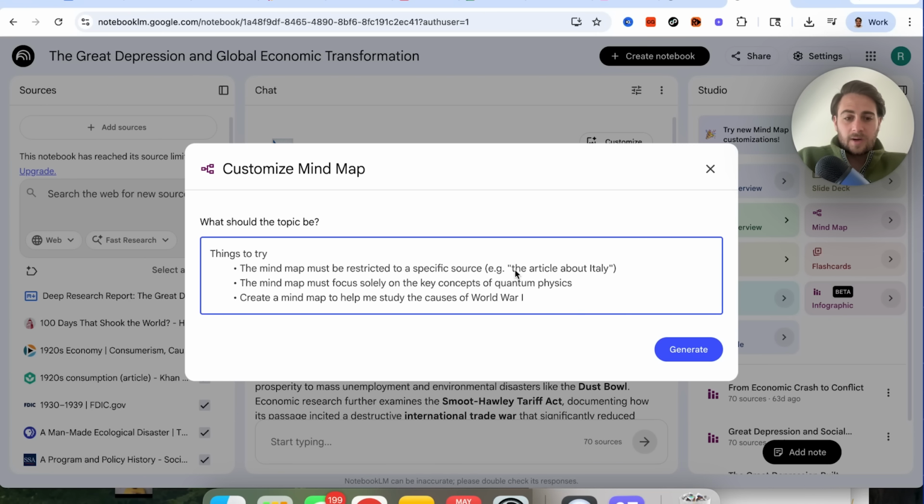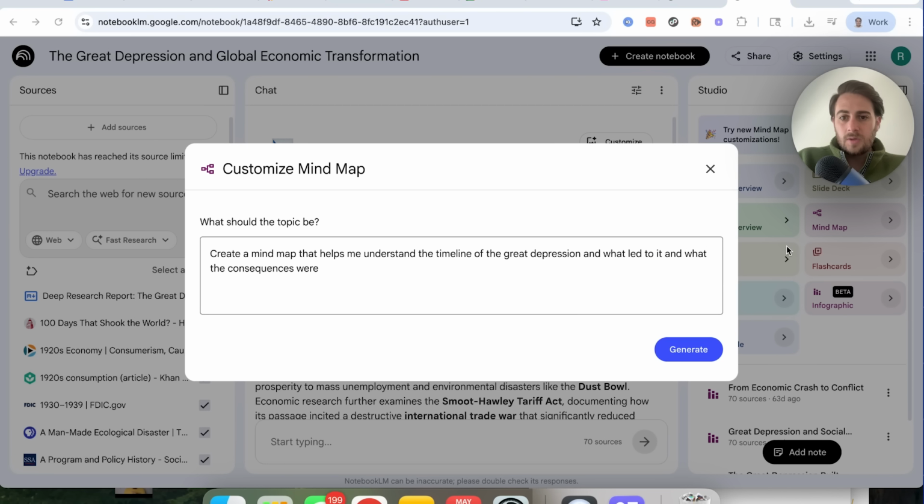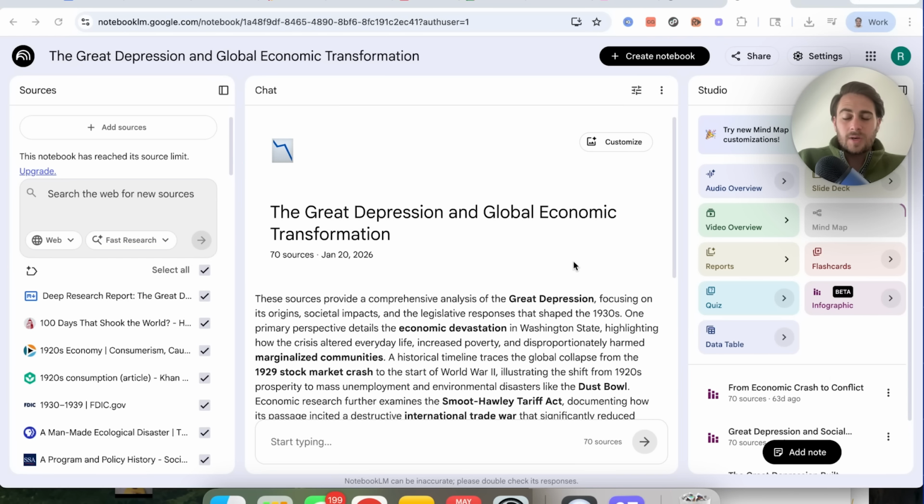For this one right here, I'm going to say create a mind map that helps me understand the timeline of the Great Depression and what led to it and what the consequences were. Now what this is going to do is go through and generate that mind map with that customization in mind. And we can see that this generates incredibly quickly.